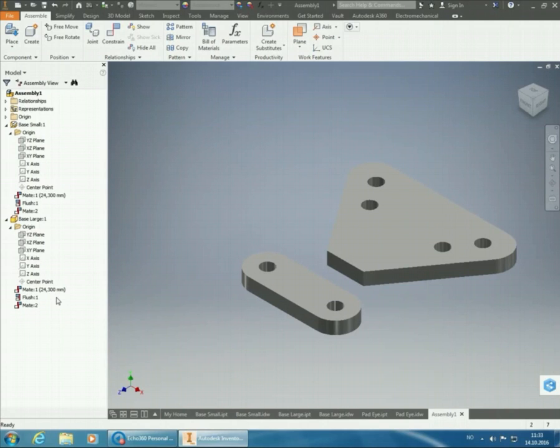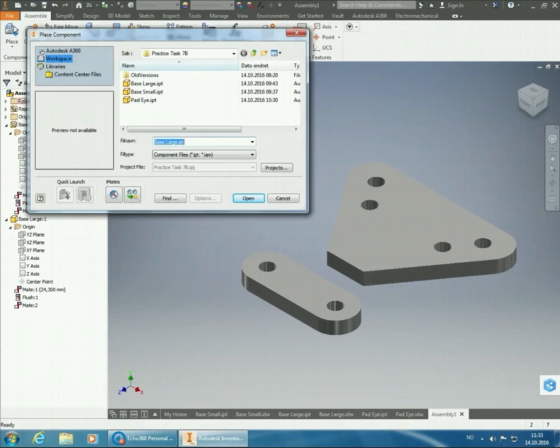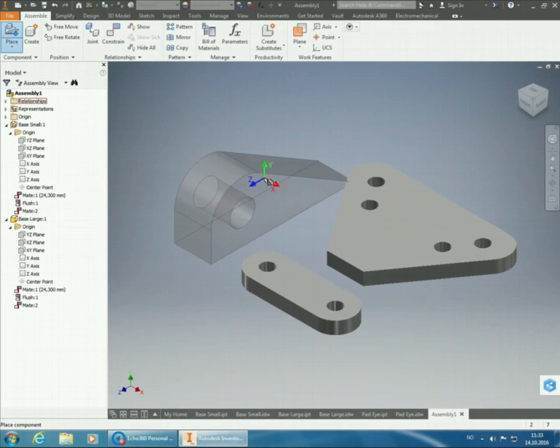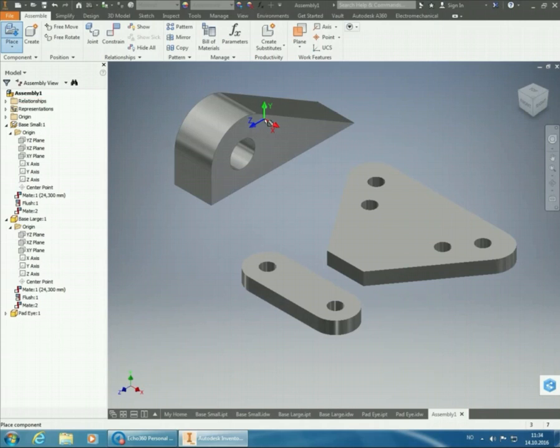So I think we've got most of you on the same place now. So we're going to place the pad-eye parts. So we go up to the place option and we find the pad-eye file. And we're going to click open. And we're going to place this one just in a random location, because we're going to use constraints to get it in the appropriate one. And we're, of course, just going to use one of them.